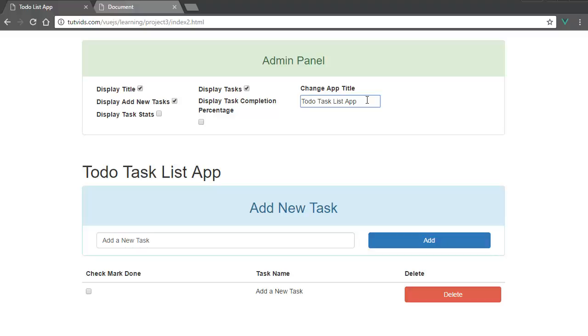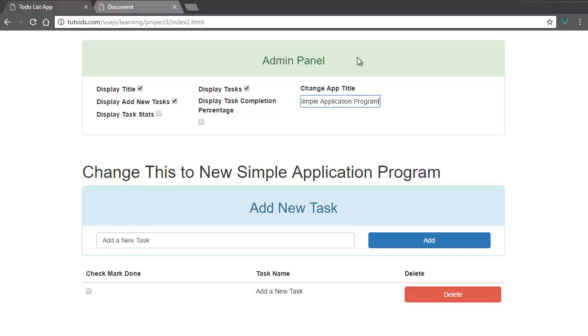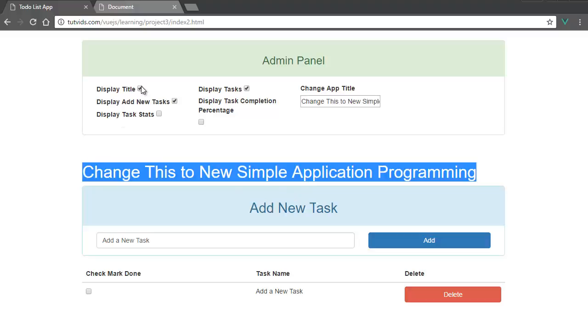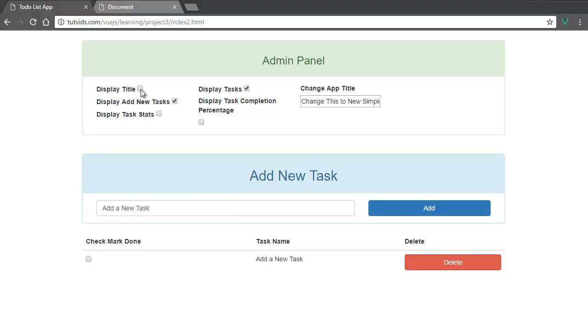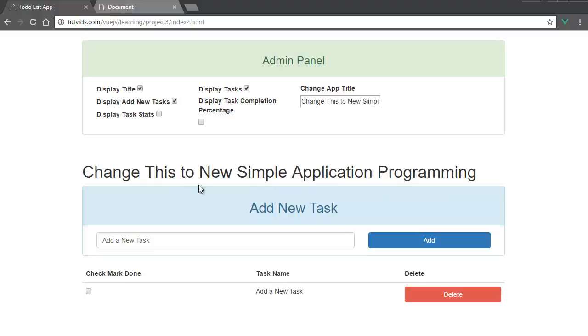So here we have the title, and let's say we change this to "new simple application programming." Okay, that's a long title. However, what we can find is that we can dynamically change this on the fly, and we can also display title and undisplay title, so that's something we can also do using Vue JS.